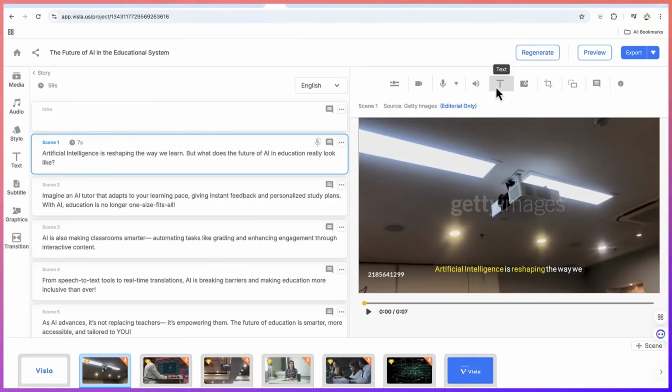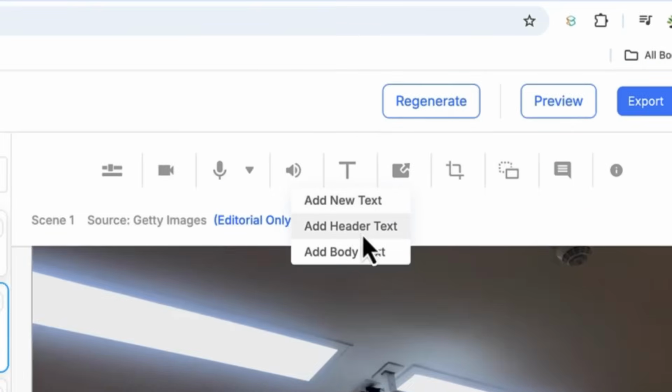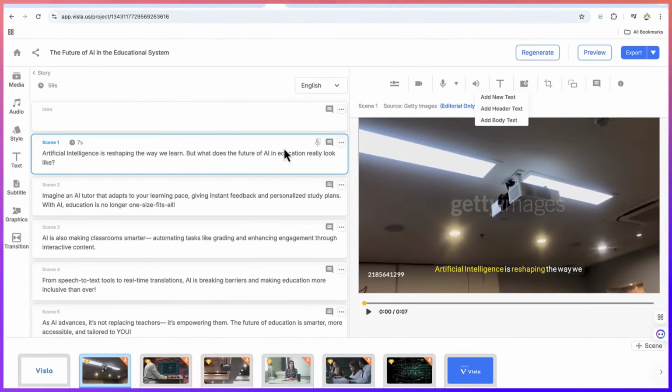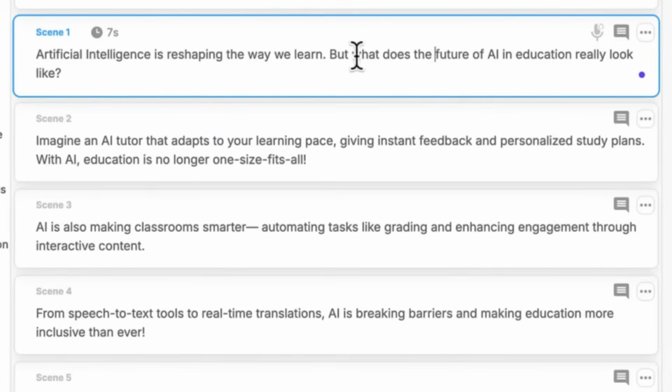And then over here you have the text. You can add new text, you can add header text or any body text if you are interested. And then you can scale this up or down. You can do cropping and adding comments and so on. These are basic things that you can do, and you can come over here and edit the text directly.